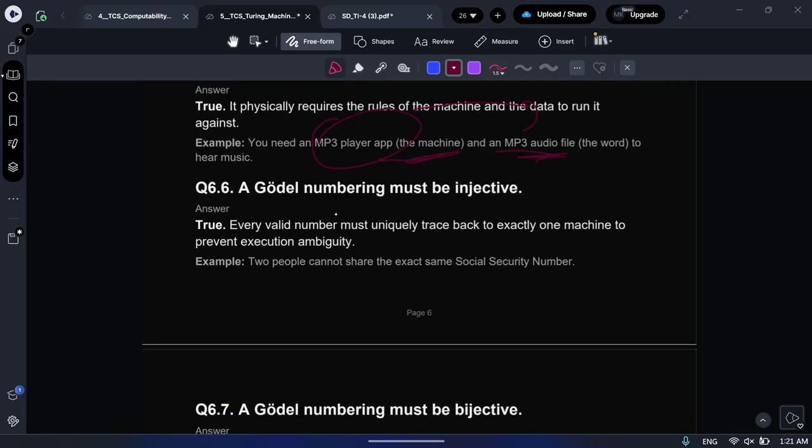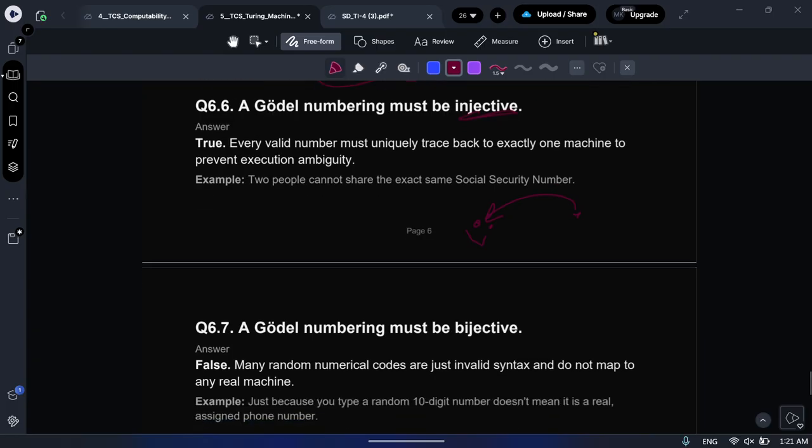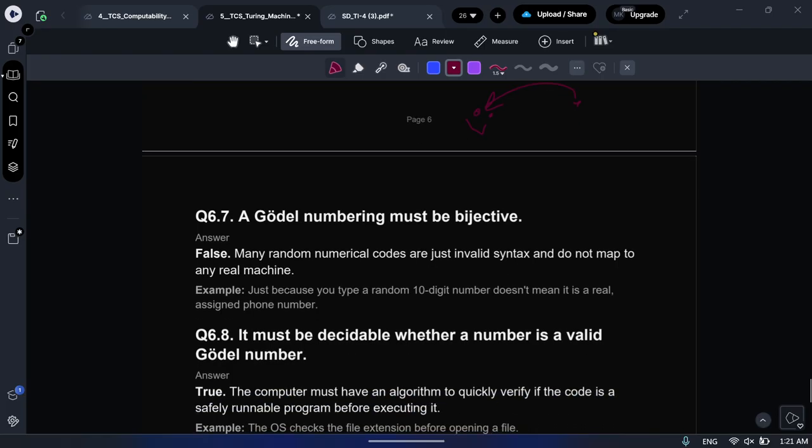And a Gödel numbering must be injective. That's true. Every valid number must be uniquely traced back to exactly one machine. It cannot say, oh, one number is tracing back to two, so we don't know. It's ambiguous then. So two people cannot share the exact same social security number or bank number.